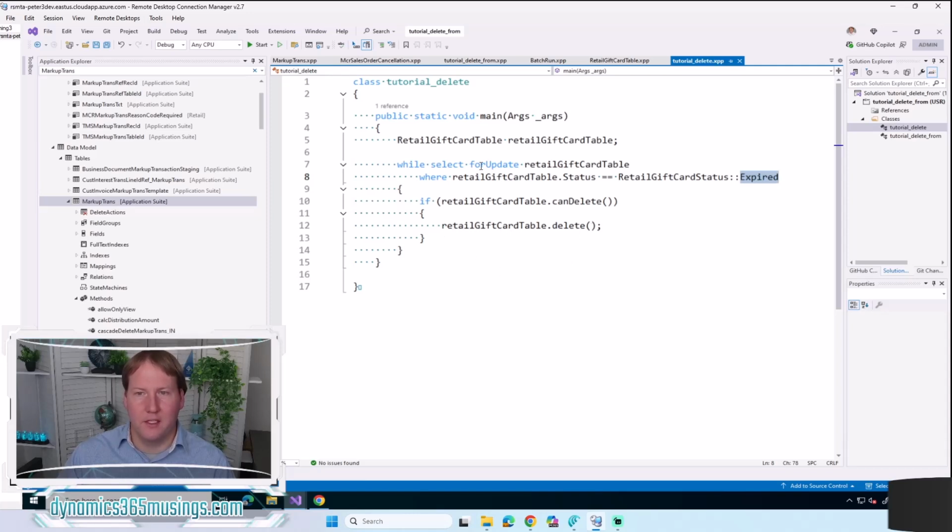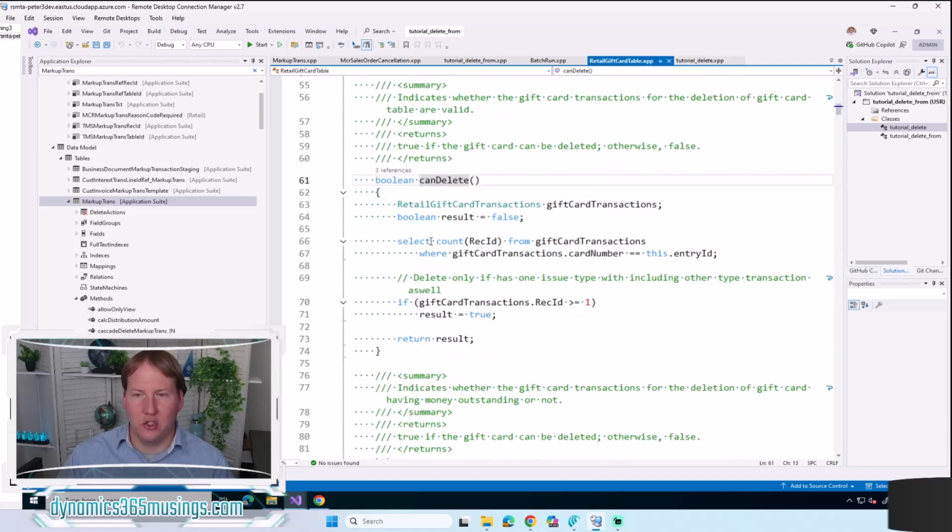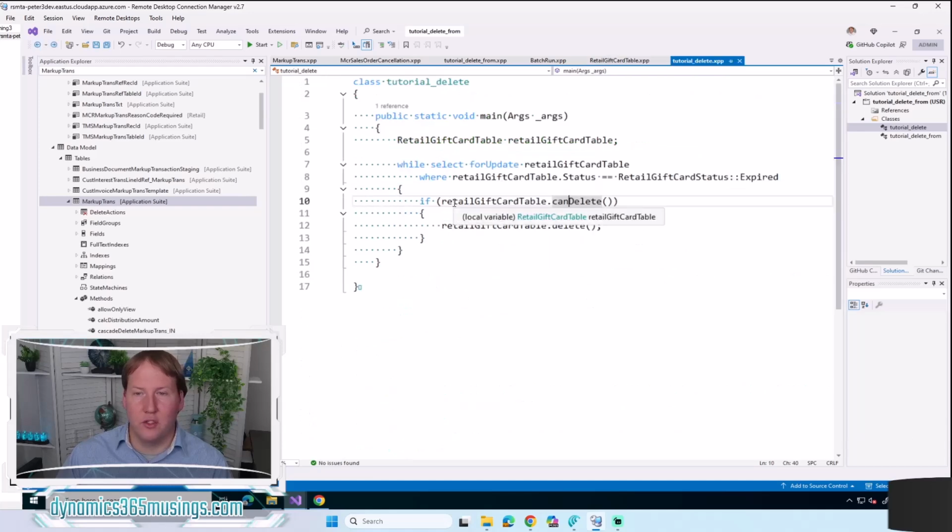So in this case, we've got a while select statement with delete. Ironically, this table does have an extra check called can delete. We can go into that, and this basically checks another record. It sees, do we have any transactions open for this record? If we do, then the system's not going to allow us to delete this gift card at this time. So that's a reason that you might run into where you couldn't use a delete from. You might need some kind of additional checks to make sure that this is safe.